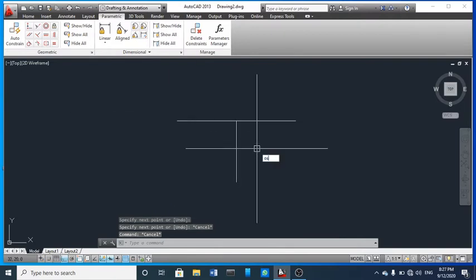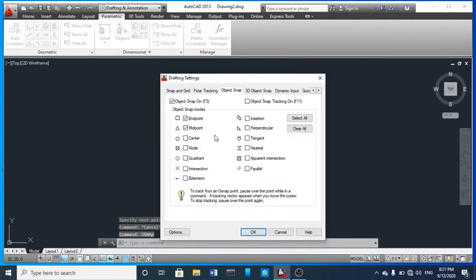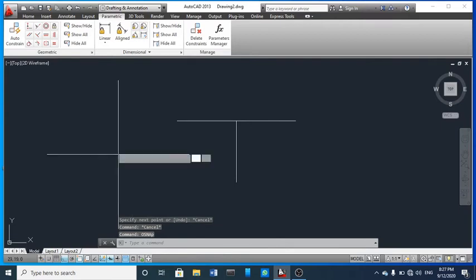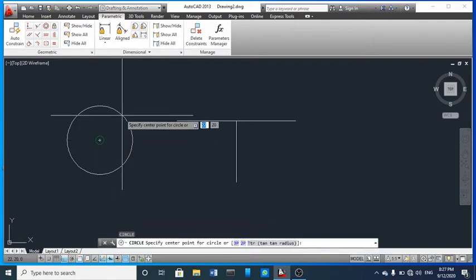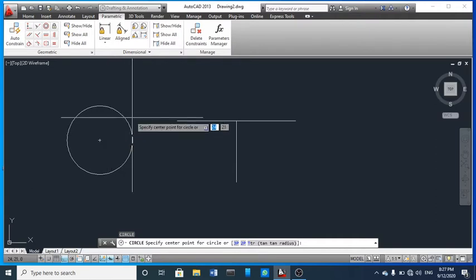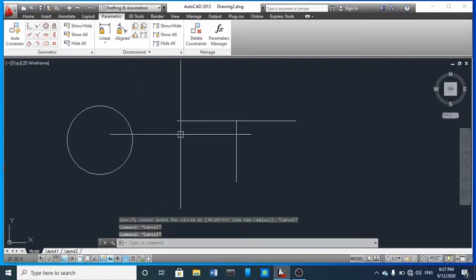Let's come to another option. Now I am going to choose center. Once you choose the center, I am going to draw a circle. Here you can see if I want to draw a line from the center of the circle, you can see the green circle shows the center of the object. So let's come to another.